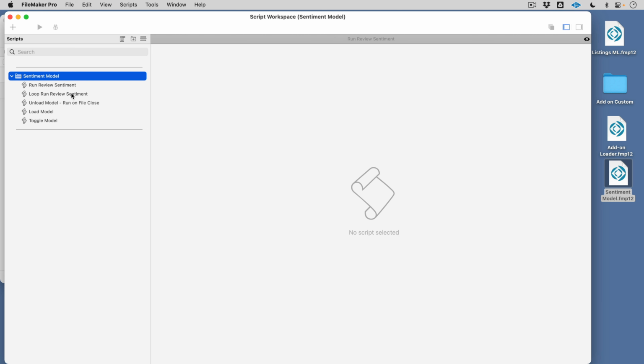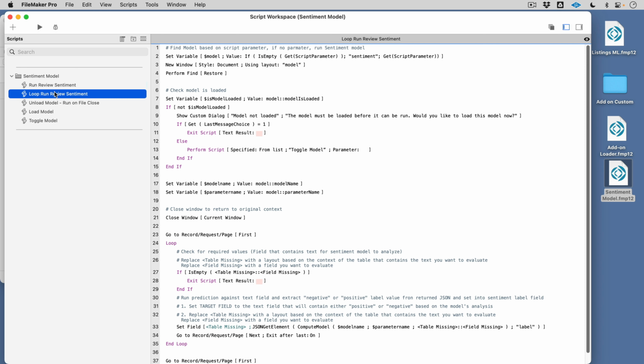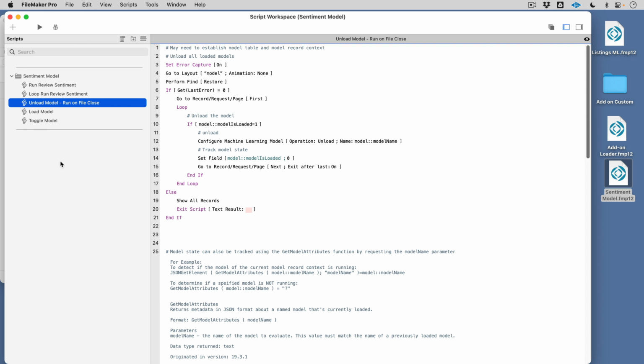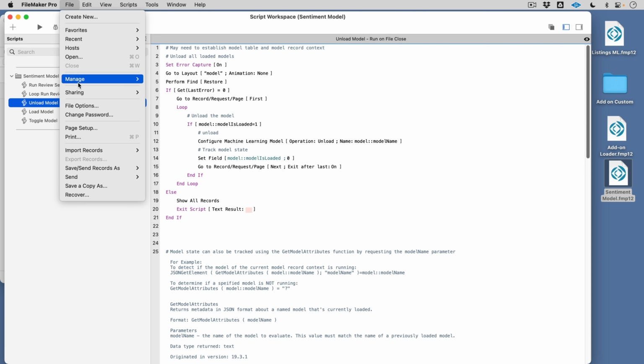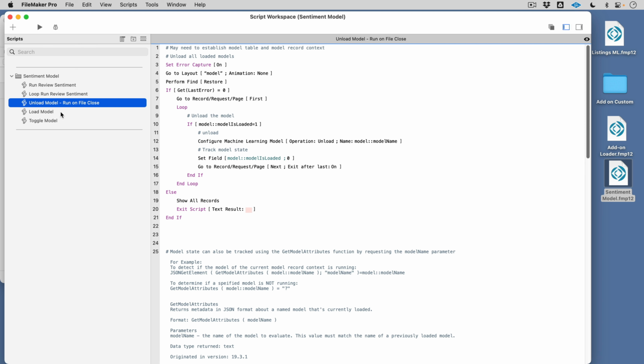You see here, there's a folder called sentiment model. I created a run review sentiment, which just runs the appropriate scripts against one record. And then the same script, but in a loop, so you can run it against a found set. Then also the unload model. This is something you'll have to attach to the on last window close script trigger. So for example, if you go under file options after you install, into script triggers, and say on last window close. That's why I put that little note in the name, so that you would know to do so.